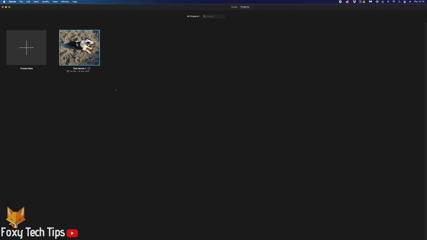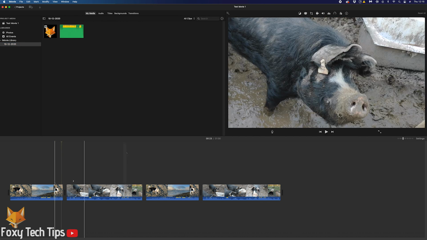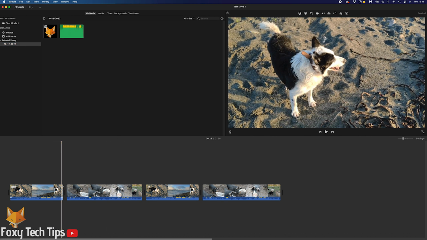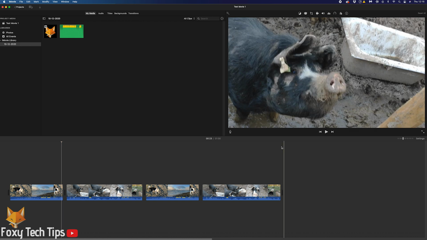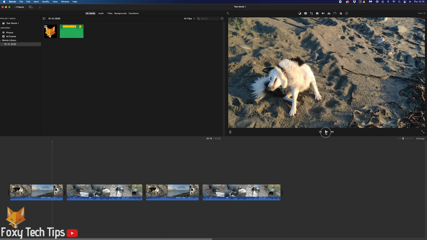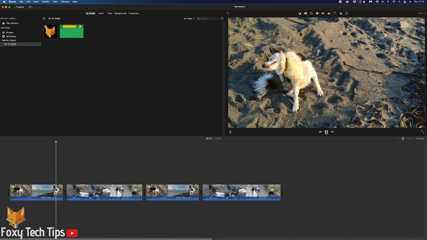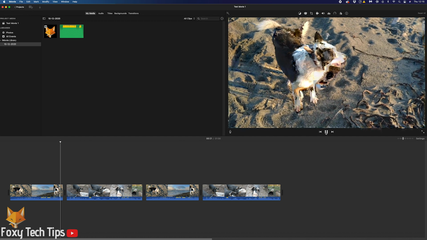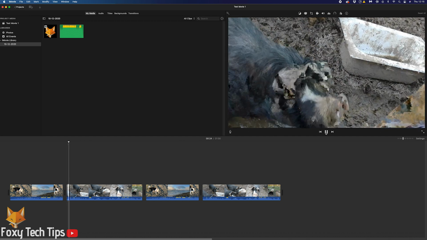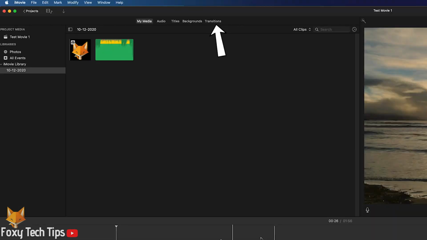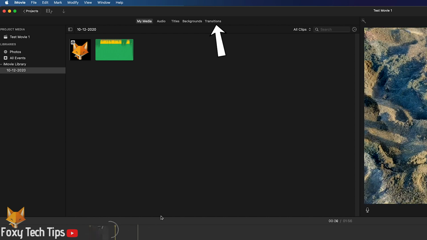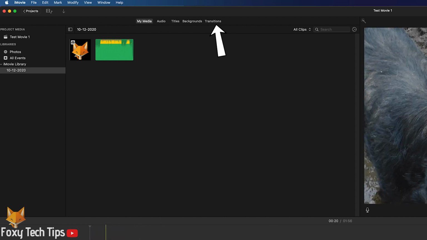If you have multiple clips on iMovie, when you play the video, it will abruptly cut to each clip, which isn't very cinematic. You can add transitions between each clip, which will make it look better. Click Transitions from the Project Media tab.